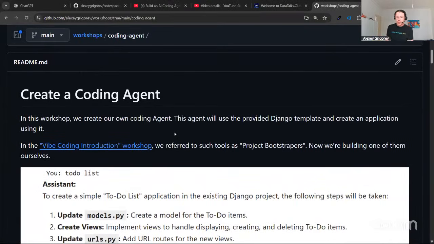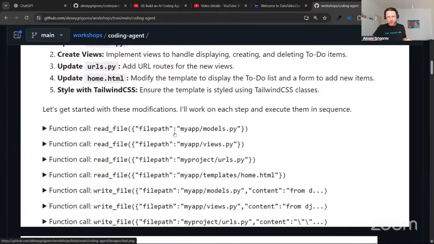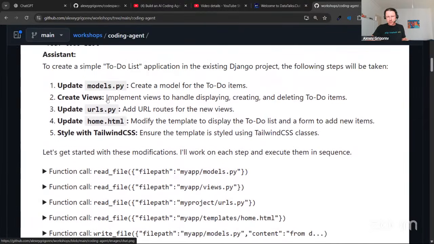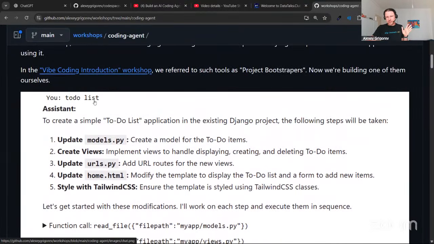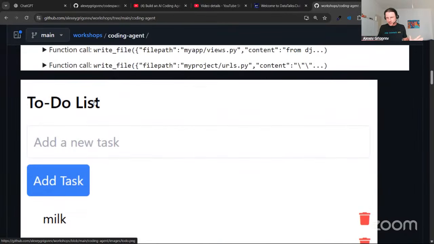Everyone, today we are going to build our own coding agent. So this is how it will look. I just took a screenshot when preparing. We will interact with this agent. Our prompt will be as simple as "to-do list". And then at the end, we will have an application like that, completely created by an agent.